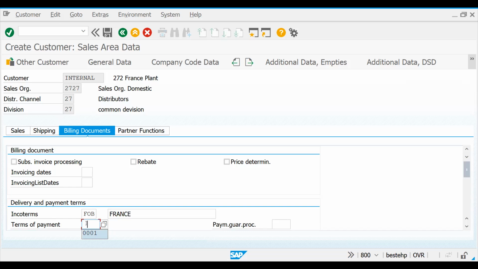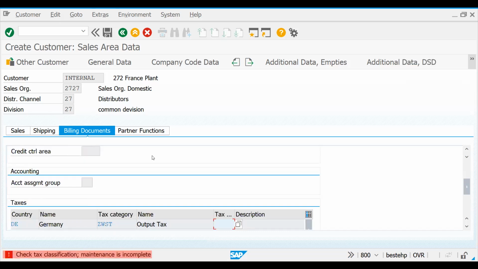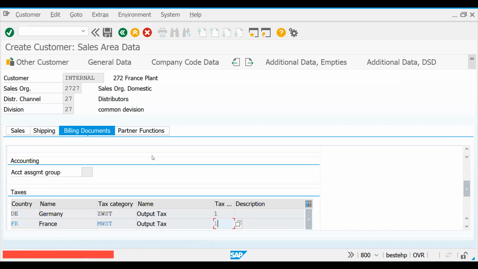France. So terms of payment is this one. Okay. So this indicator, if it is not available, then you will get some problems at the time of PO. Okay.